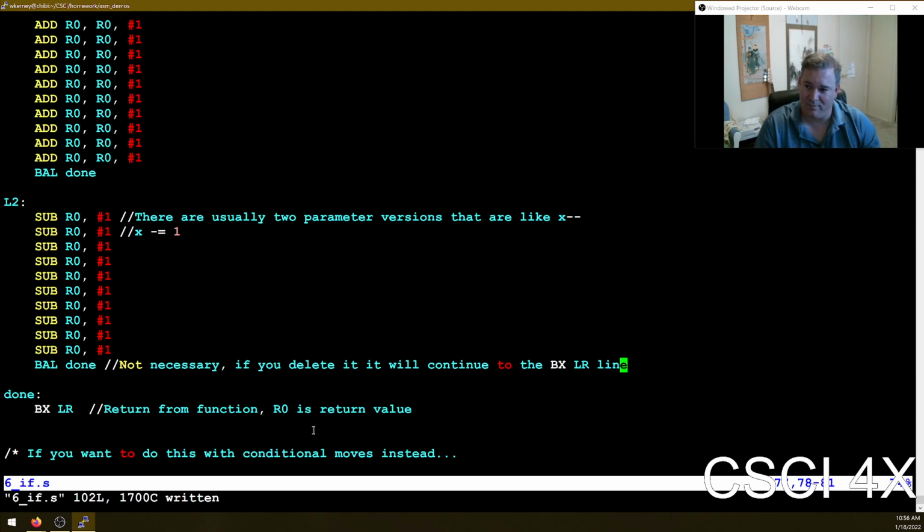Do you guys see why the BAL is not necessary? Because assembly just runs from the top to the bottom. The only time it doesn't is when you get a branch, and then it jumps to a specific line. So this line of code here is saying jump to this line. If we deleted it, it would just continue on its merry way down the text file, and it would run this line anyway.